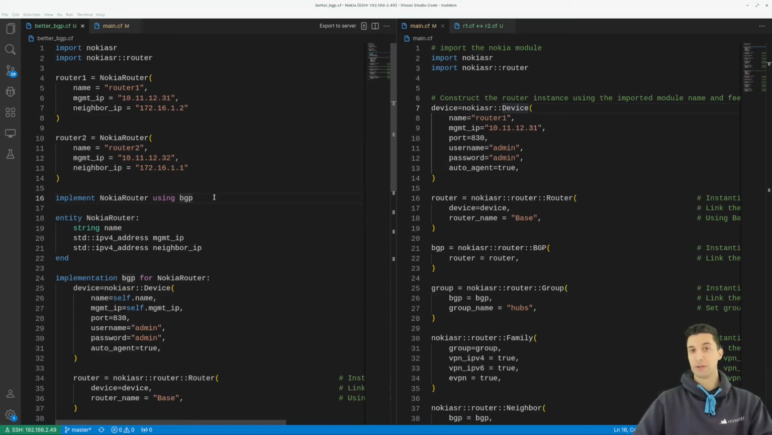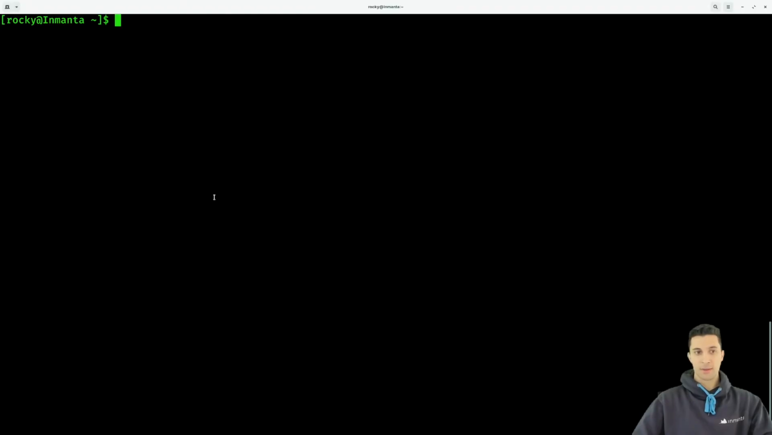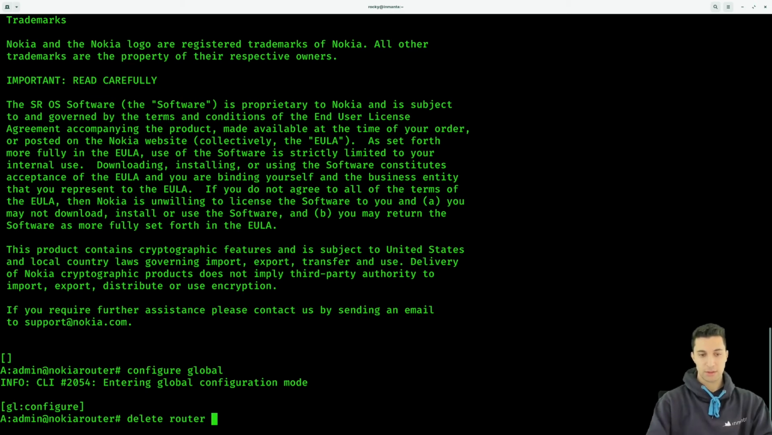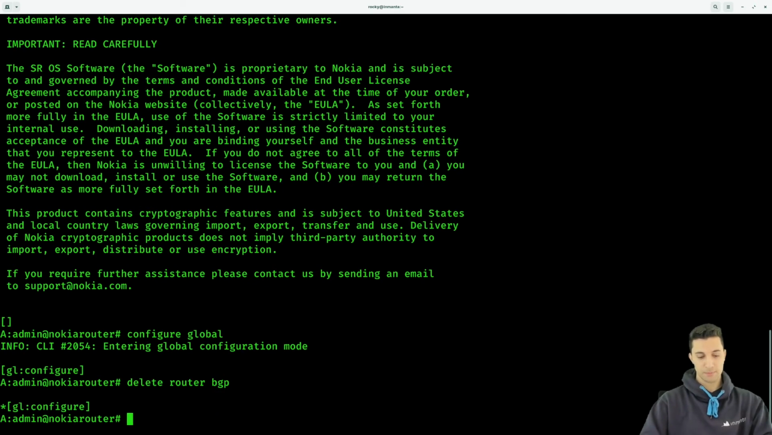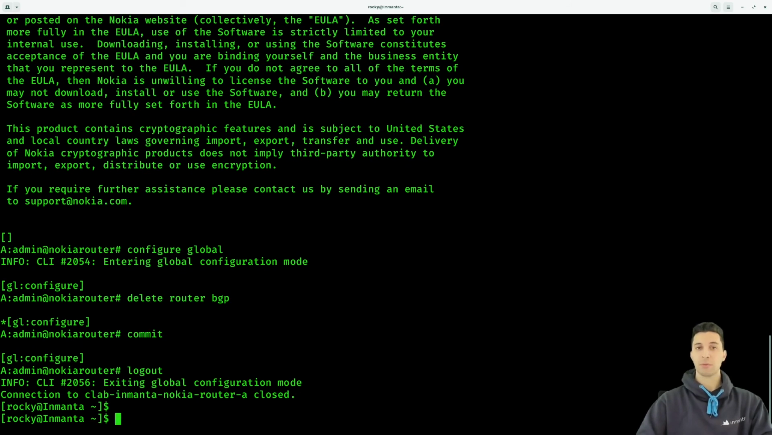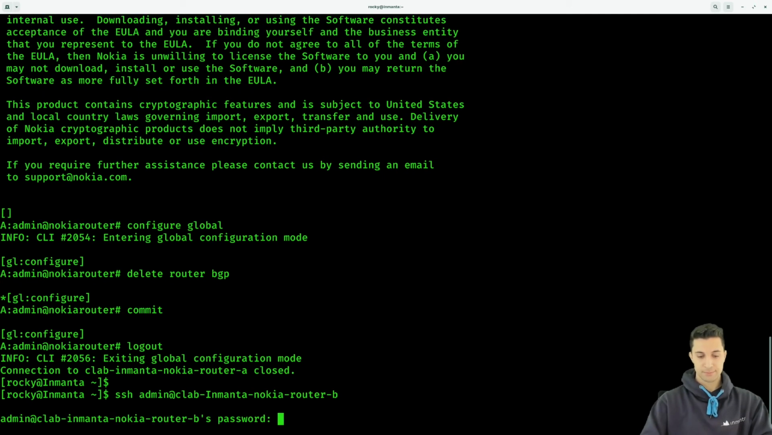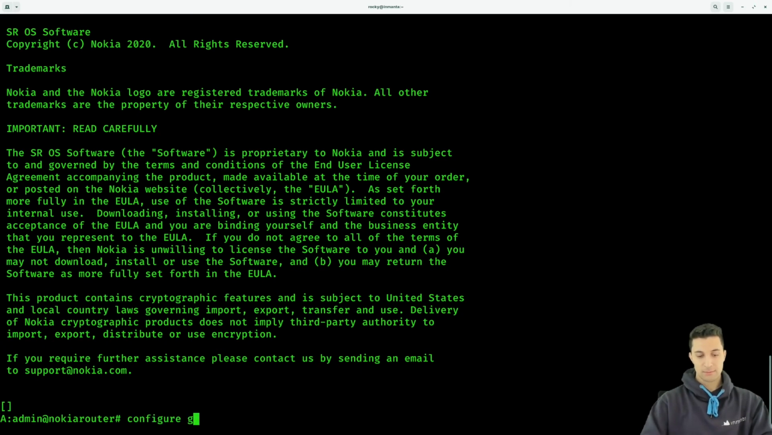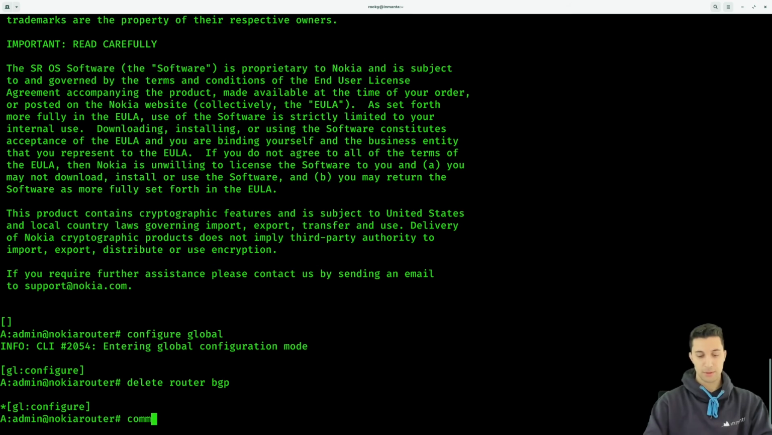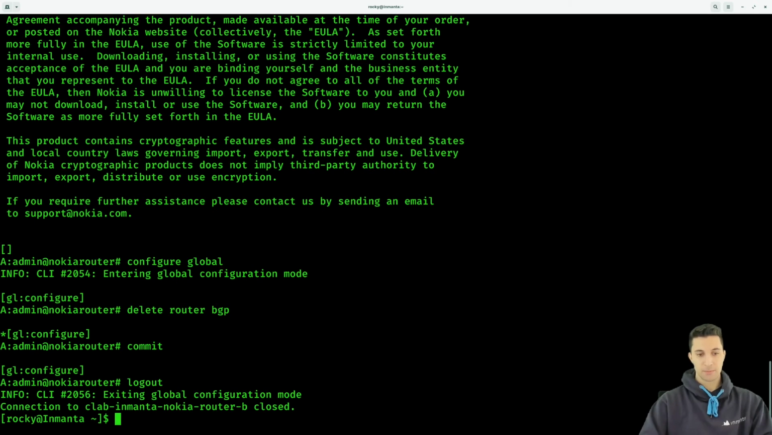Next would be clearing the BGP configuration from our routers. So let's go ahead and do that. SSH to router A, admin, configure global, delete router bgp, enter, commit, log out. Let's do the same thing for router B. Delete router bgp, commit, log out.